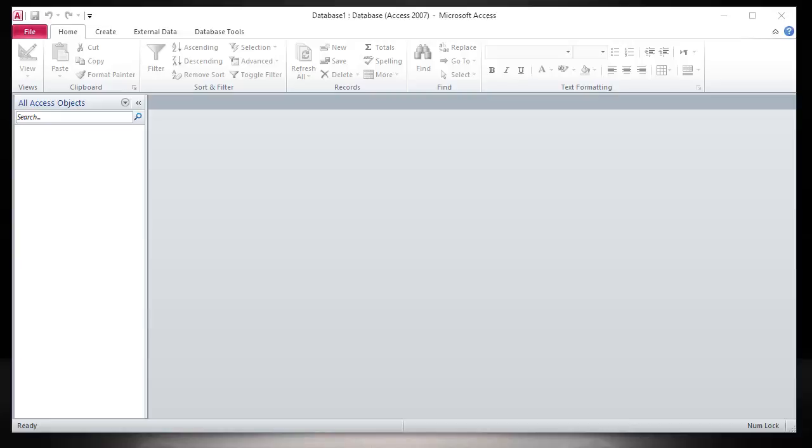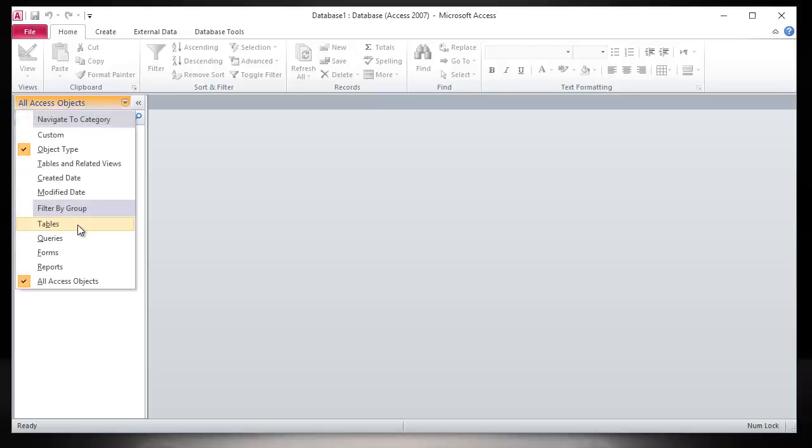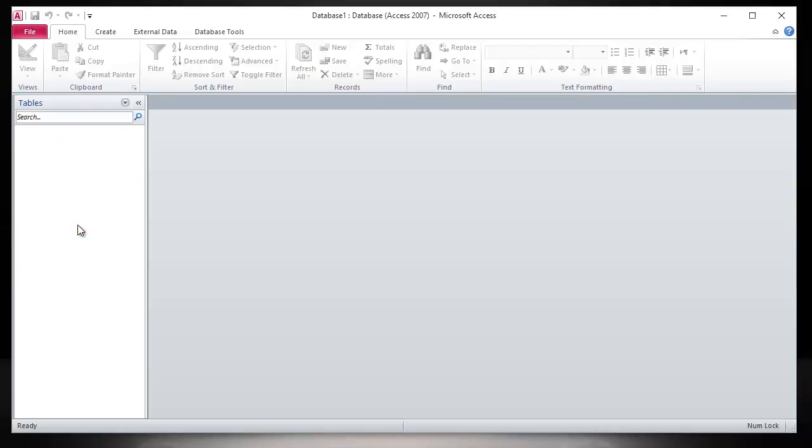Alright guys, in this video we're going to be looking in depth into what tables are, what they can do, and how we create them. In order to access the table category screen, on the left hand side where it says All Access Objects, click on that, and from there we can go to Tables. And once that's there, from the top menu right next to where it says Home, click on Create.